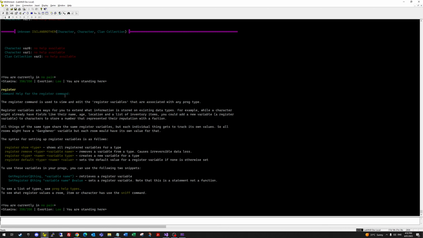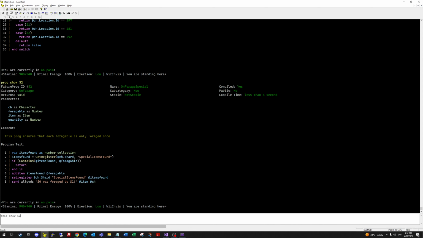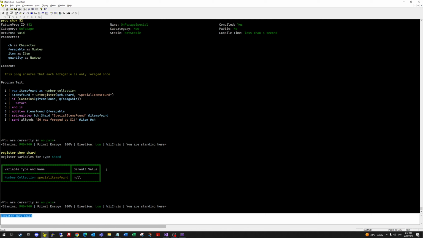The demo MUD won't really have much set up in the way of the register because it doesn't really need to for the basic stuff it comes with. It's more later stuff. So I'll use some examples from LabMUD. If we show the variables that are on the shards, it's only that special items found. But what about if we look at characters?